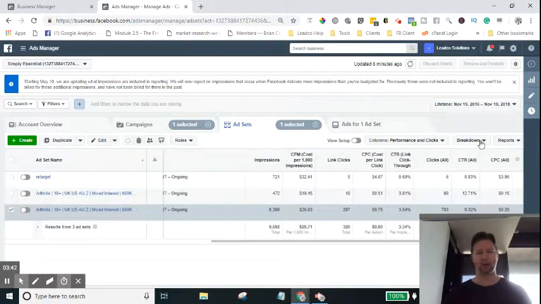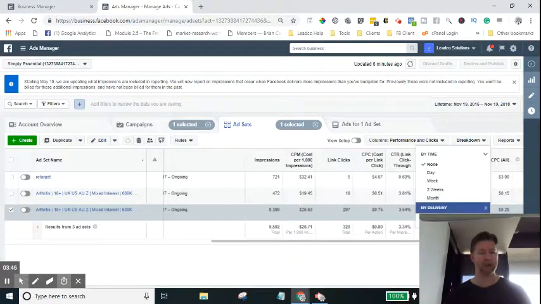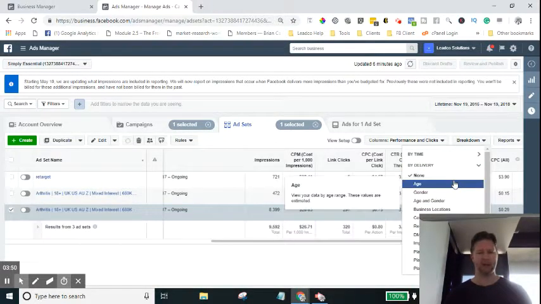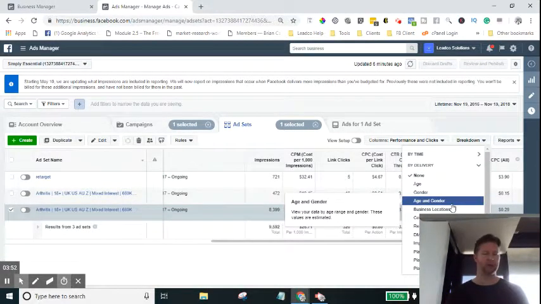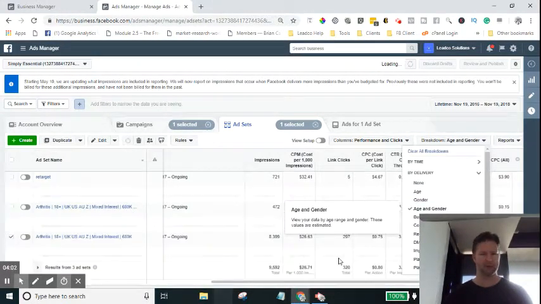What you can do is come back over here to break it down. And what we want to do is actually break it down by delivery, first of all. Have a look at that. And basically you can delve into age and gender. Actually, no, sorry, I am targeting multiple countries, so I can go to country as well. But with this one, I'm just going to go age and gender. You might as well have a look at both of those at the same time.